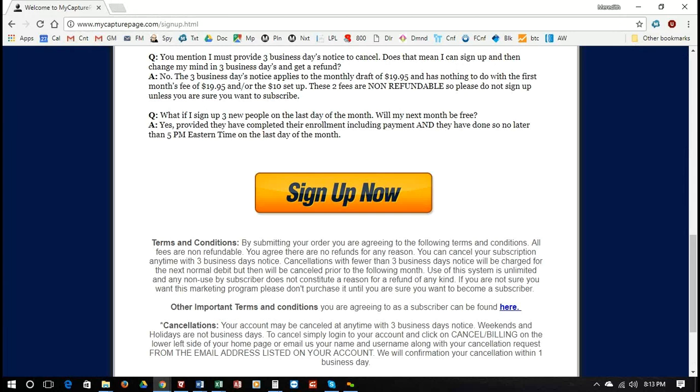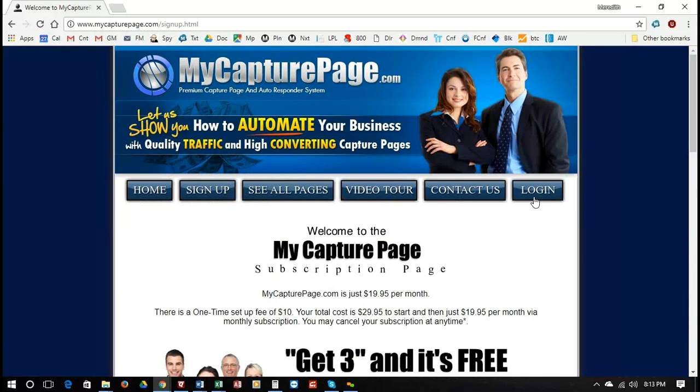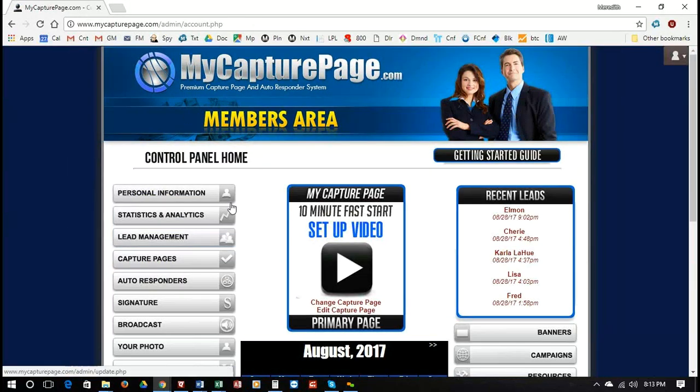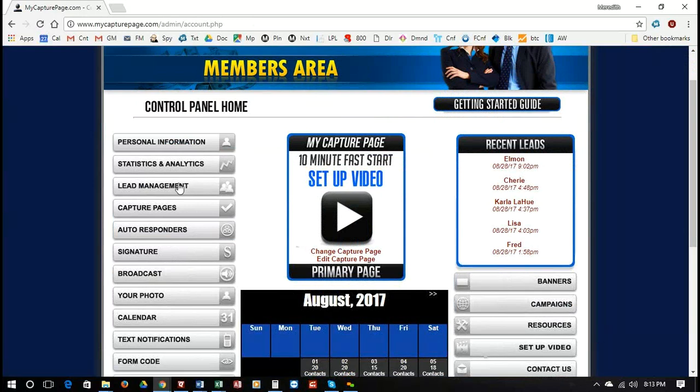Now, it asks you for a username, and that's because that's used in your links, but to sign into your account, you actually use your email address and a password. So, see, here it asks for your email, but it asks for a username to be on your link for the capture page, which I'll show you when we get in there. So, anyway, now I'm going to log in, and it has instructionals, it has all sorts of stuff.